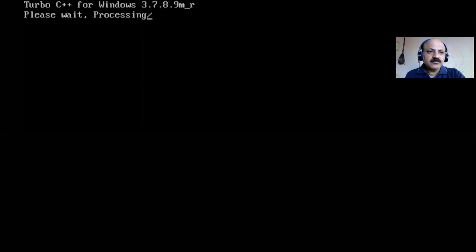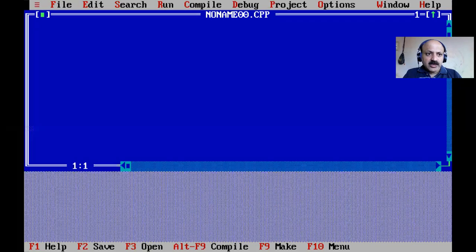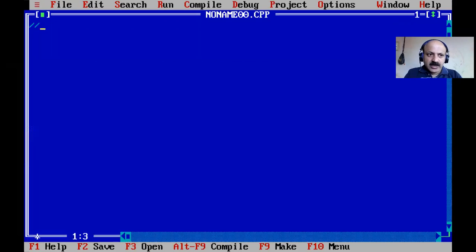It takes some time. Yes, now it is open, and I click the file menu and take a new file, and here we write our code: write a program to use ungetc, that is a function in file management.